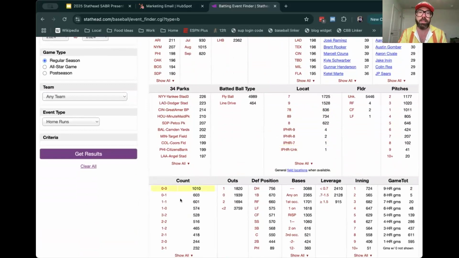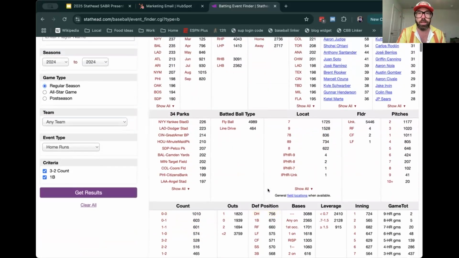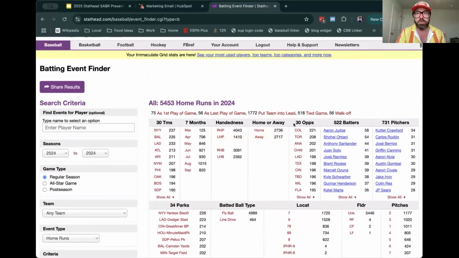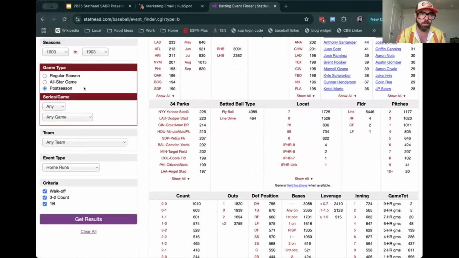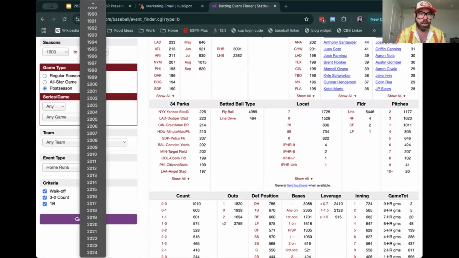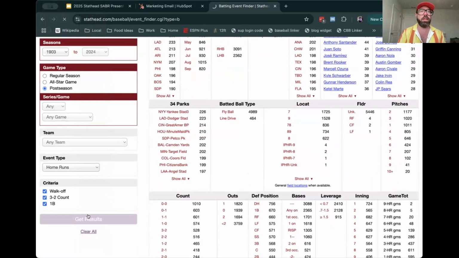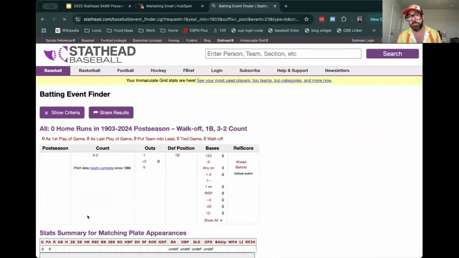You can do all kinds of stuff like that in here, just by adding different filters like this to the search. And then, I don't know, 3-2 walk-off by a first baseman. Why not? We'll do postseason too. And now I'll run this and we'll see. Might not have any results.